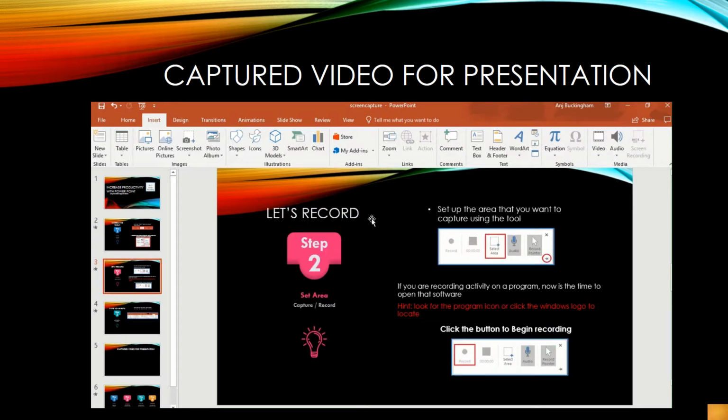So next we have the let's record, and that's what I'm actually doing right now, but this is where you're going to set the area and capture and record. And if you notice around the perimeter of the screen, just follow my pointer, you'll see a perforated red line. That is how I identified the area that I want to capture.